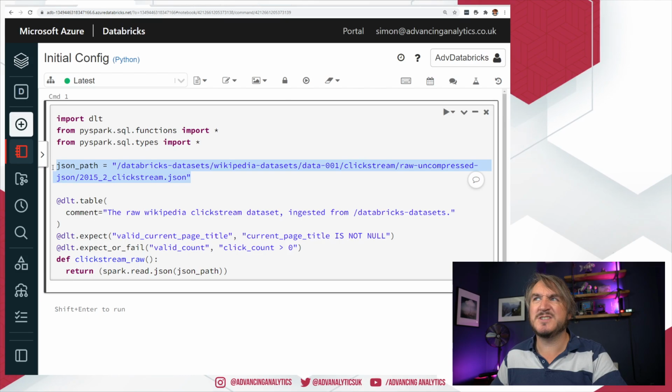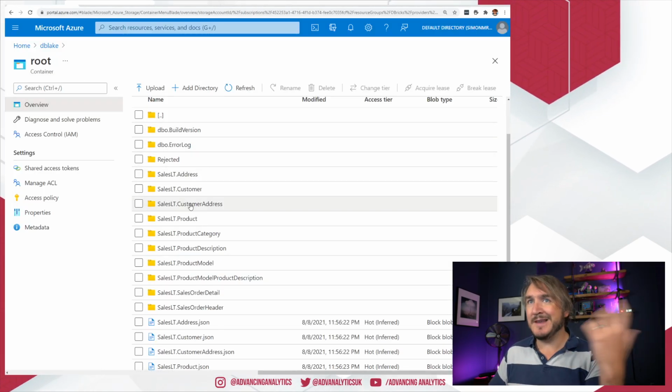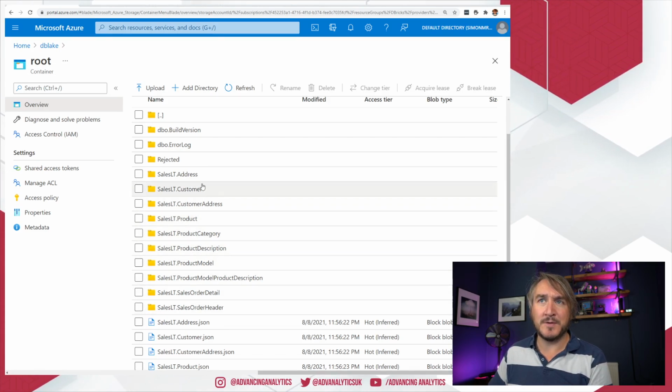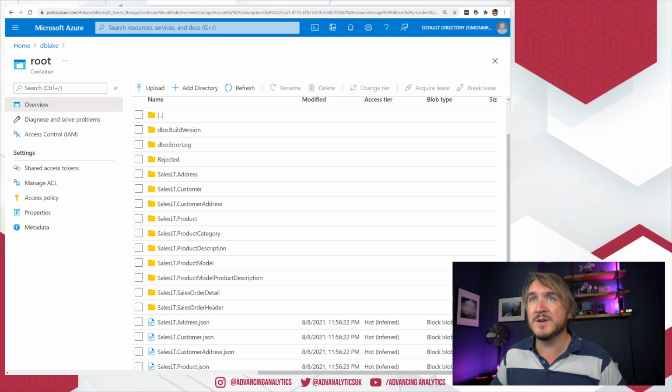Firstly, we're just going to switch this over, going to make that a little bit easier. So in my lake, in DB Lake, I've got a raw folder, and I've got all these different folders: sales, IT, address, product, category. Just a quick scrape of Adventure Works that we can have a play with.